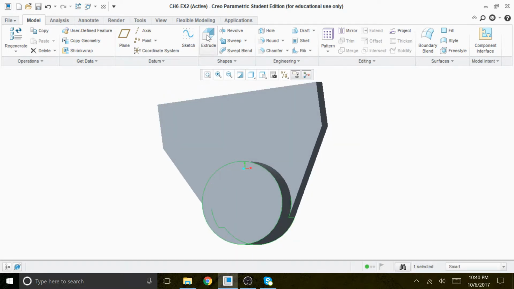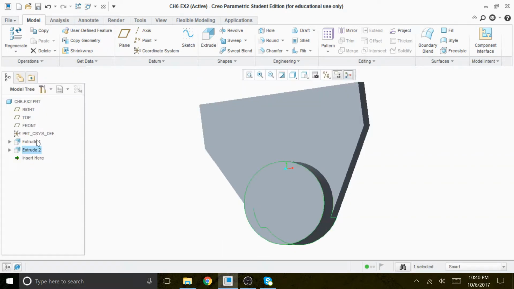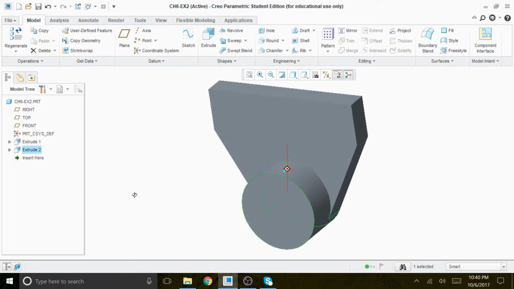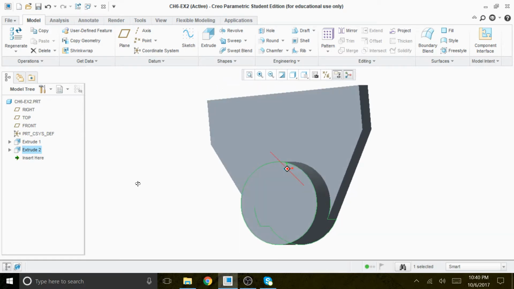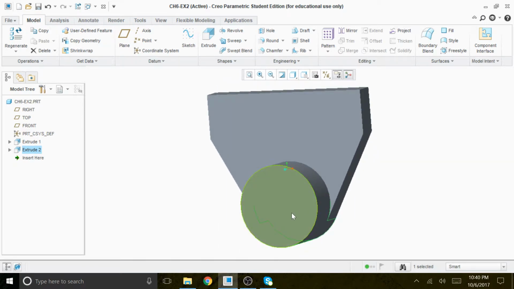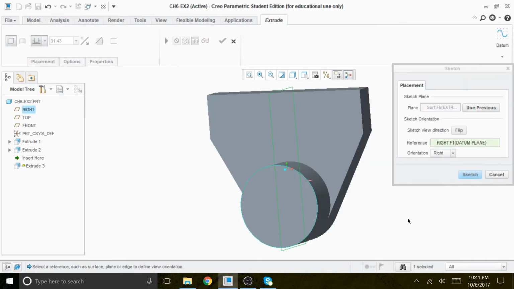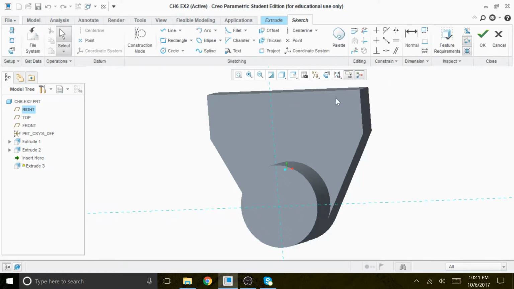Next, we're going to do another extrusion. If you look at the model tree so far, we have created the base feature, extrude number 1, and the second feature, extrude number 2. So we are happy with those two so far. Next, we're going to create a circle, or a hole, that is going to go through this material. So we go extrude, placement, define, and then you click on the surface, sketch, and you don't have to make it a sketch view. You can, it's very simple.